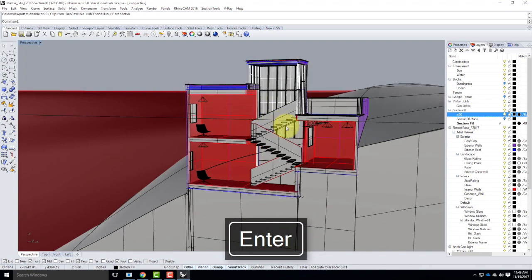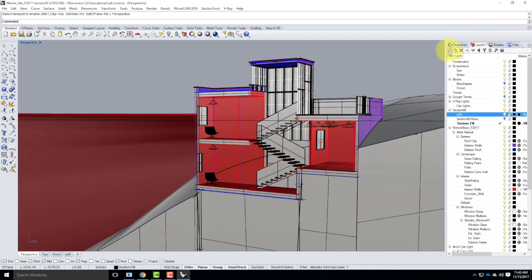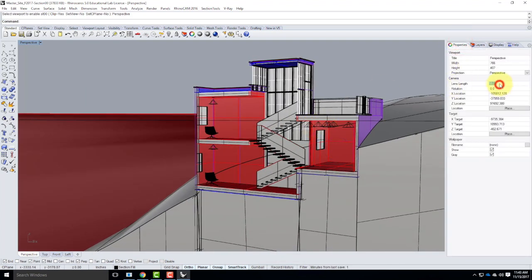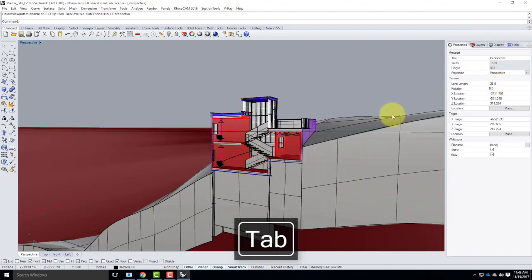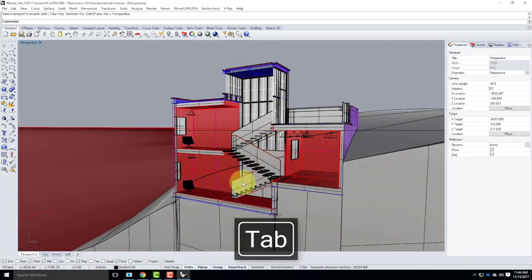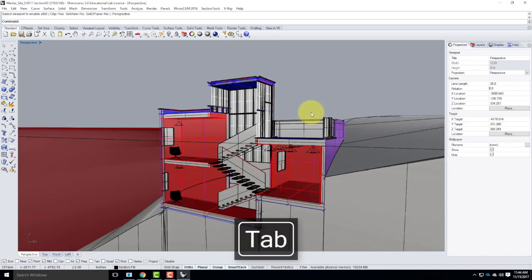Looks pretty good. Let me zoom in here a little bit, get the view that I want. Remember, I can still adjust the lens length. It was at 50. Let me go to 28, so we're a little bit wider. And maybe I like that as my sectional rendering here.